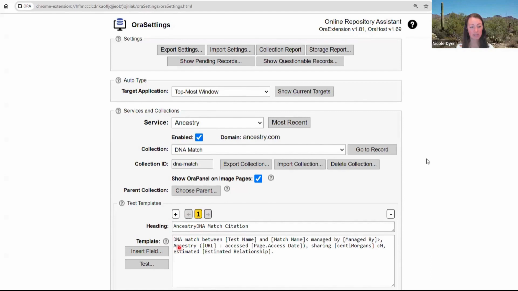Citation. Then I typed in the static text DNA match between, and anything in the brackets indicates that that's a field where ORA is extracting the value for that. Then some more static text, and then another field. If there's an administrator for the kit, I want to show that. But if there's not, I don't want to show that. And that's what the little carets are for.